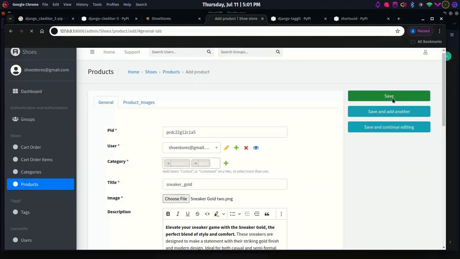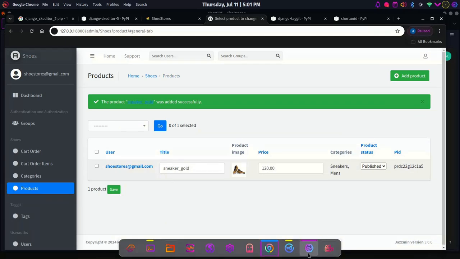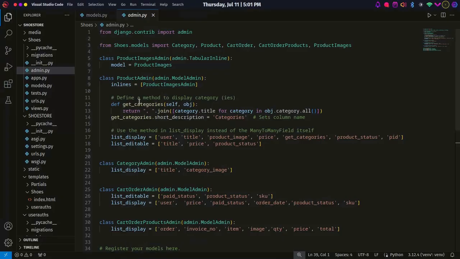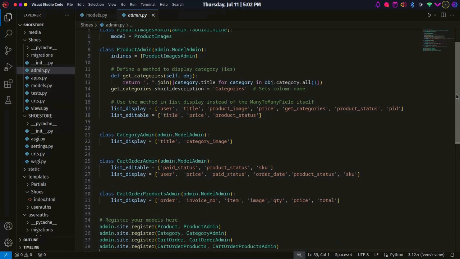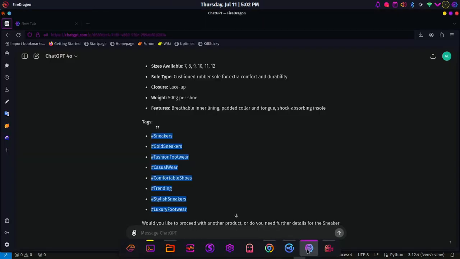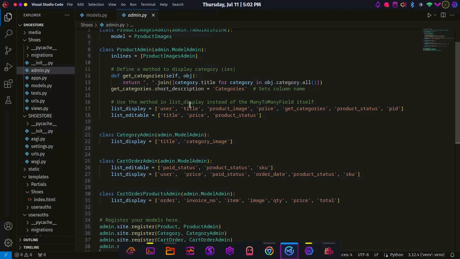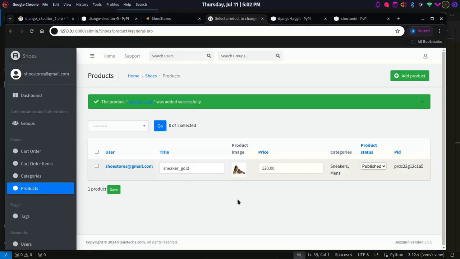Then let me show you something also. On the product admin, we said list display, what do you want to display? We want to display the user associated with this product. This is the user. I'm getting the user by the email. Title, product image, price, category, product status, and product ID. Very simple, as shown here. Title, product image, price, categories, the categories of the issue, status, and the ID.